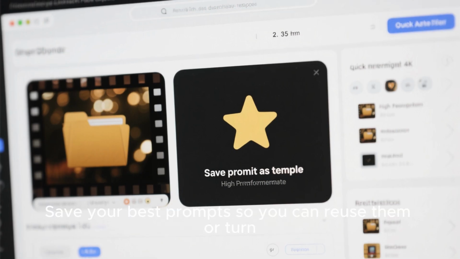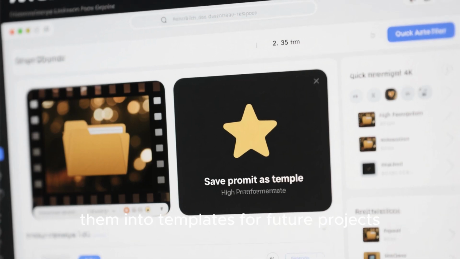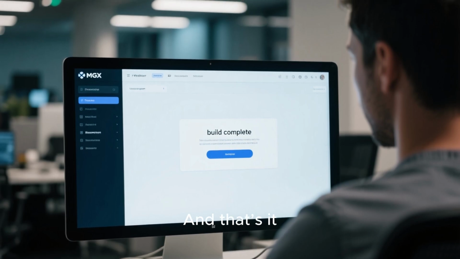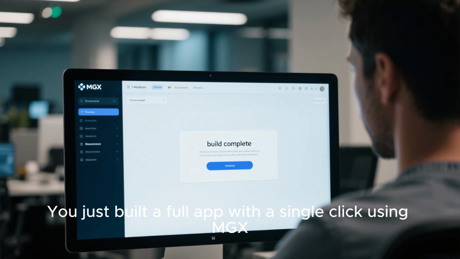Here's a quick tip: save your best prompts so you can reuse them or turn them into templates for future projects. This can really speed up your workflow. And that's it. You just built a full app with a single click using MGX.